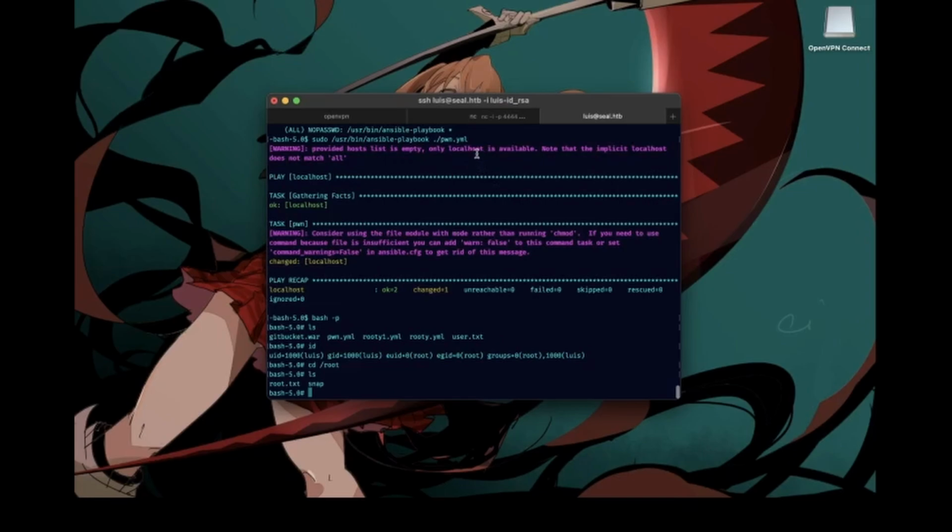So honestly, this box is educational. The privilege escalation wasn't anything complicated, but it was definitely fun.